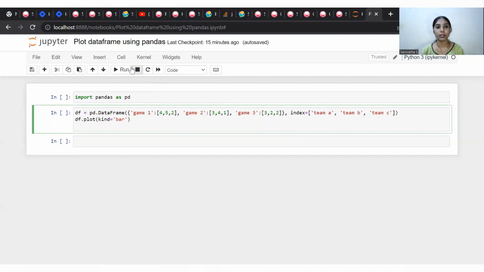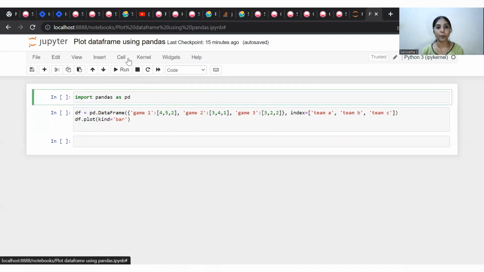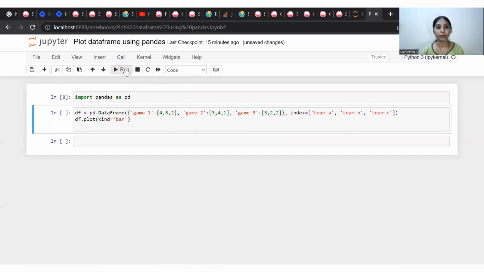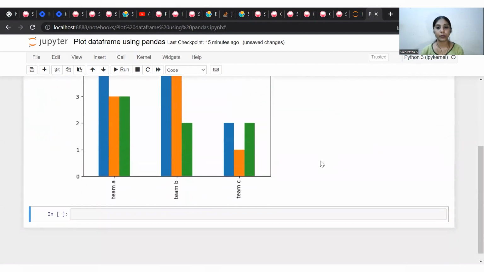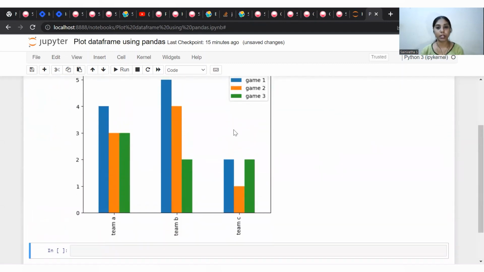Now let's run this cell to get the bar graph. You can see the bar graph for our data frame.